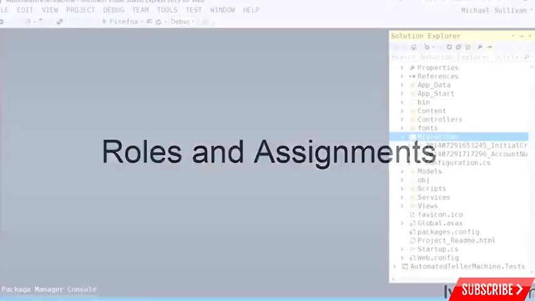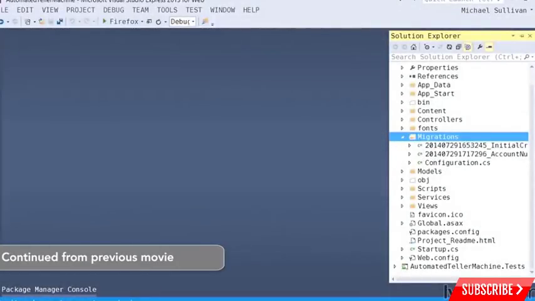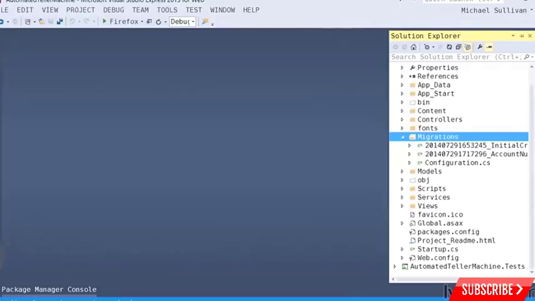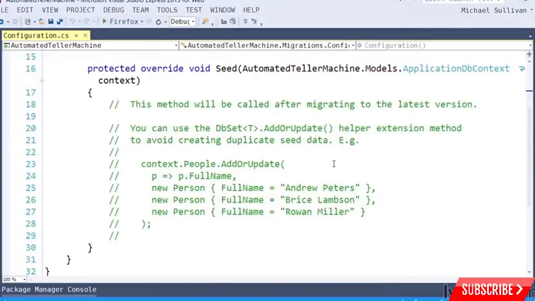Continuing where we left off in the last video, let's talk about some quick ways to get some roles set up in your database and assigned to users so that we can test our admin functionality. An easy way to get some roles and user role assignments into your development database is to use the code first migration seed method in the configuration class in the migrations folder. Conveniently, this method is supplied with an instance of application DB context, so that we can easily create an admin user and an admin role and assign the user to that role.